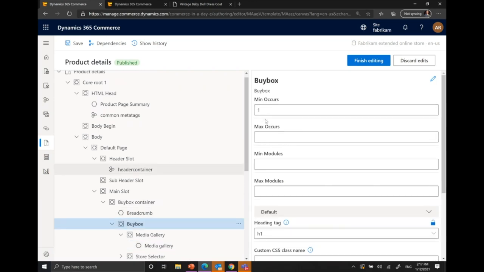So when you create a page, you automatically have at least one instance of the buy box, one instance of the media gallery, etc. It also helps if you're doing page customization. So when you're enriching a certain page, having a min occurs of one will make sure your enriched page also inherits those properties automatically.